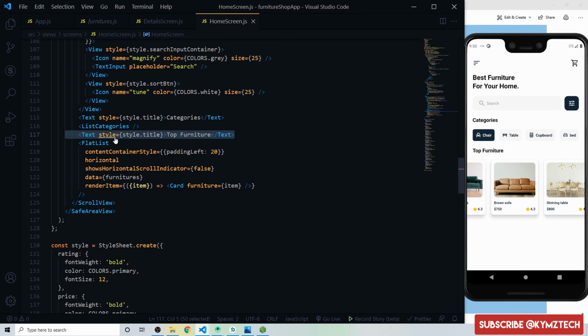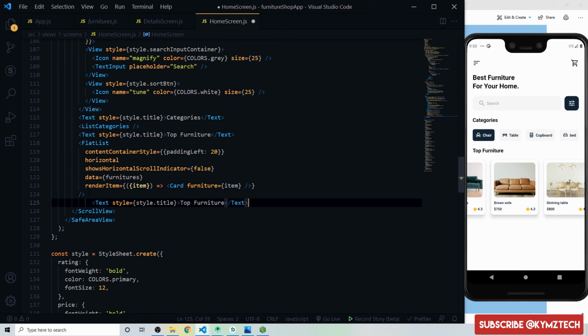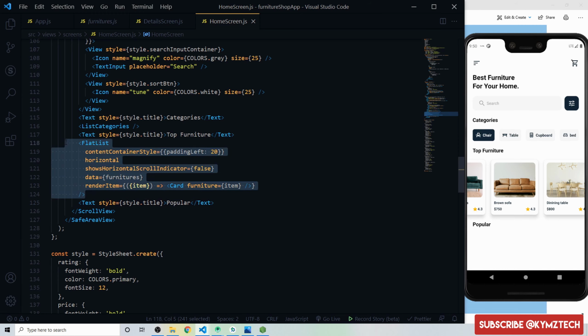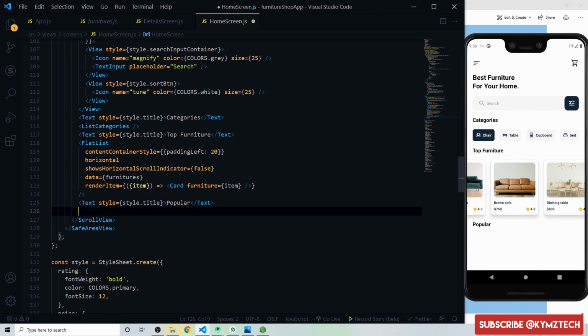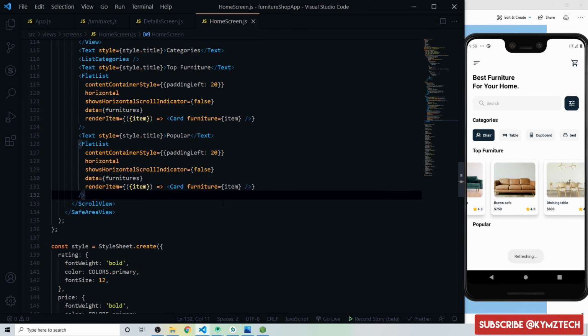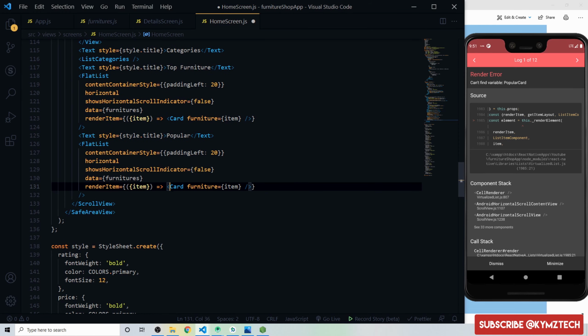But before we do that, I'm going to take this text component over here. I'll paste it right here. Then we'll change this to popular. So this is for the popular text. Then over here, I'm going to take this flat list component also. I'll paste it right here. So I'm going to change this to popular item card. So right now I'm going to add this popular item card component.